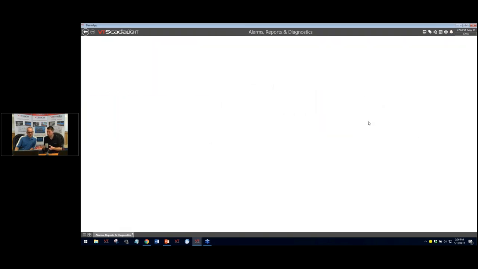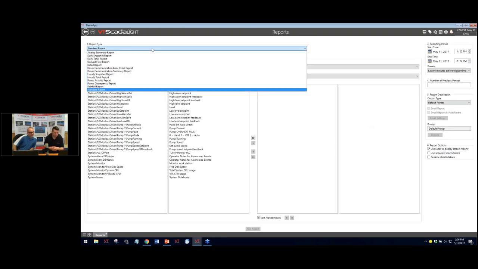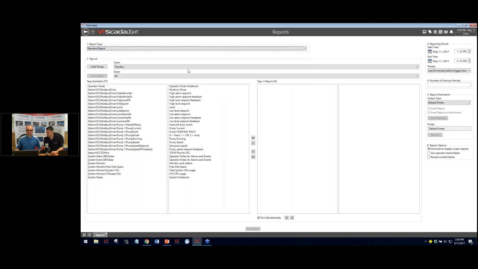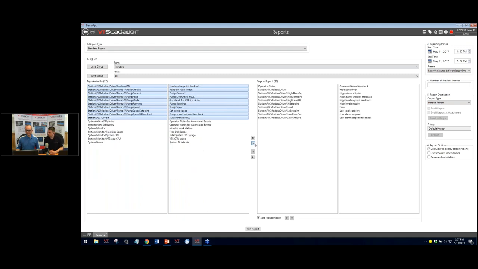So this is the built-in interface for reports. You can see that we've got a bunch of pre-built report types here. Basically, you can click on any I/O, bring it across, and choose your start and end date for your reports, and you can also choose your output type. That will print out a document in a spreadsheet format. You could do the same thing using alarm information, alarm events. You can even see there's the notes and stuff there.